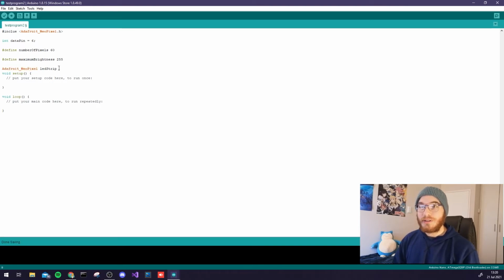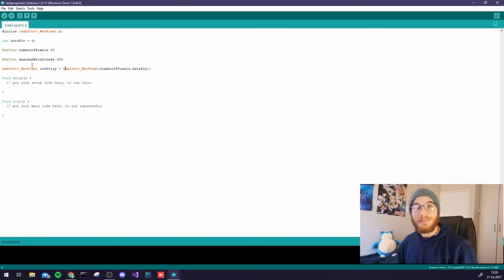Moving on, we're going to say LED strip is equal to Adafruit_NeoPixel, again with a capital P, bracket, number of pixels, comma, data pin, close brackets, semicolon. Okay, so you just need to make sure that your caps all line up.